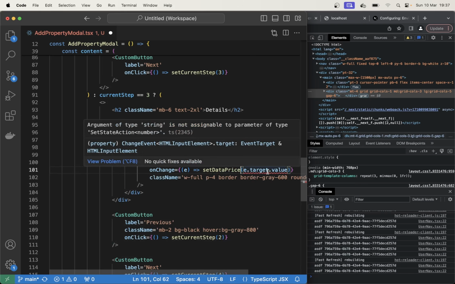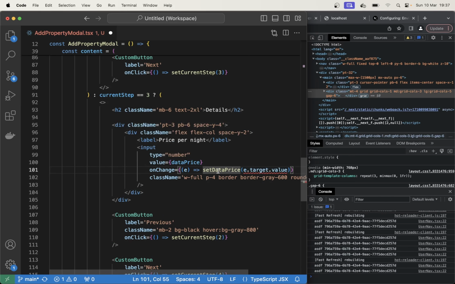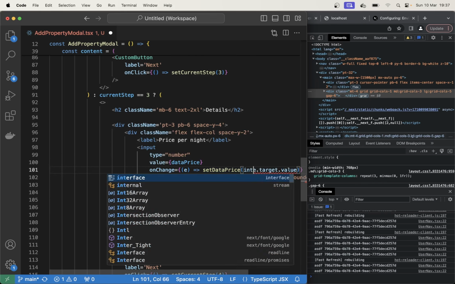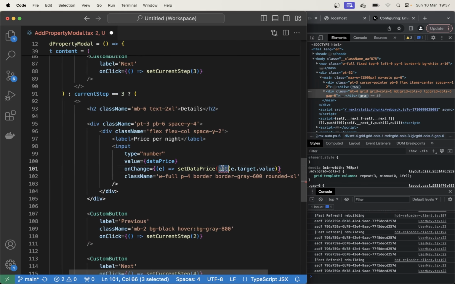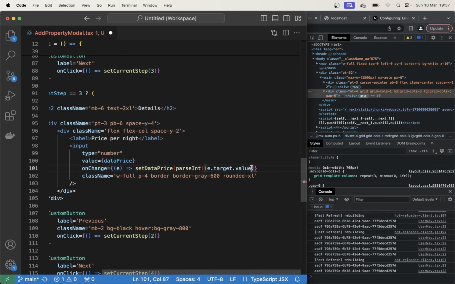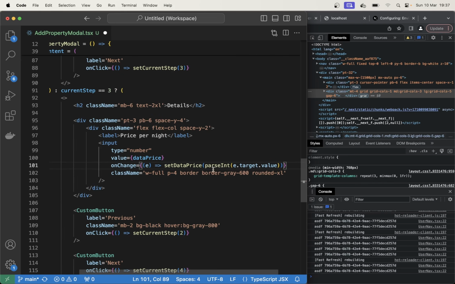Type string is not assignable to type parameter set. Okay, how do you set this to be a number? Maybe if I convert this to parse int, if I just convert this to be an integer, then it looks like that is working. There are no errors. We just force convert this to be an integer.